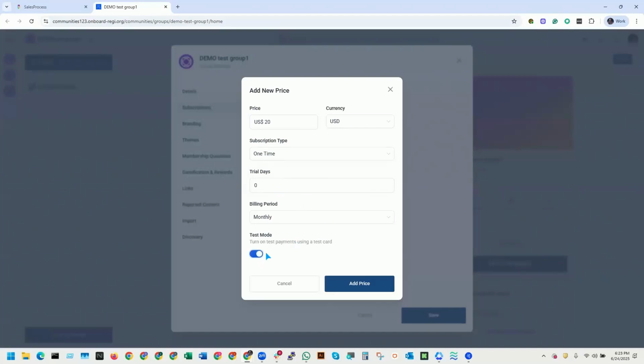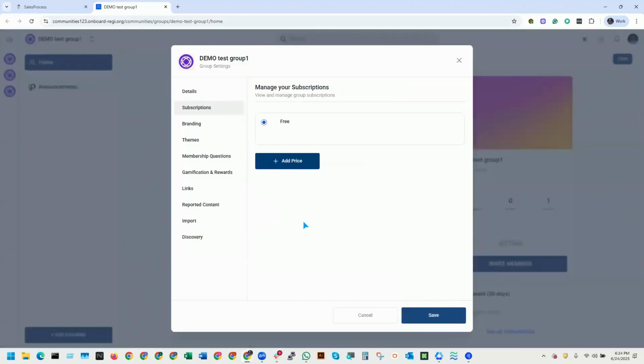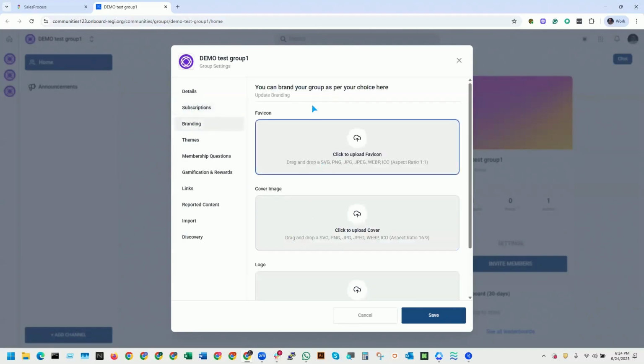And then payment mode should be on live or test. This means test mode, and if you turn this on, then it would be on the live mode. I'm not adding the price. I'm keeping this as a free group, but you can make your community paid or free. So you can do that in the setting under the subscription, the branding, just like the client photo.